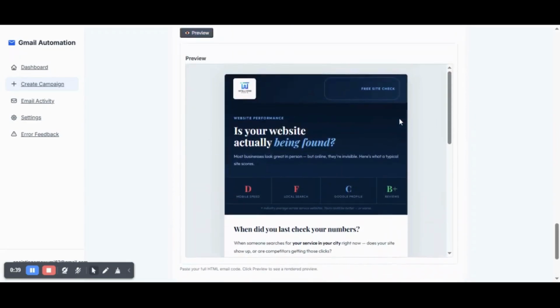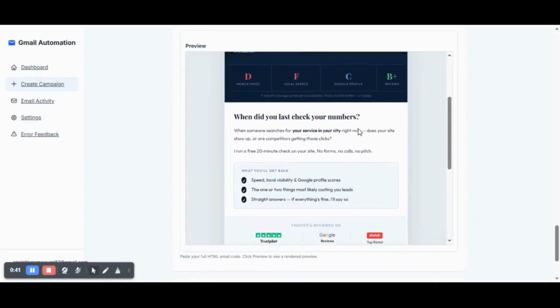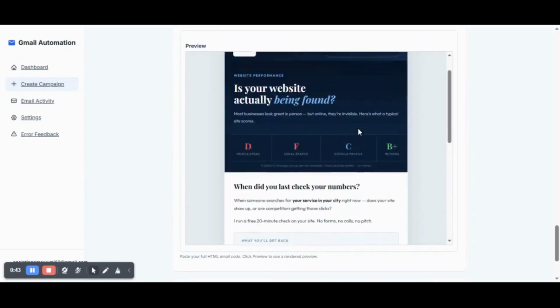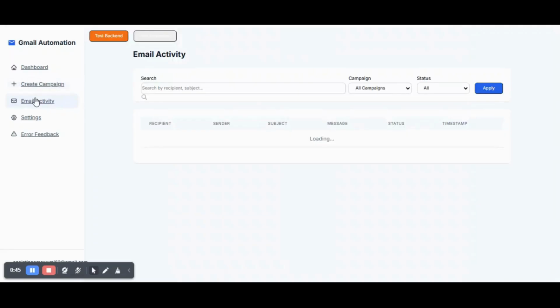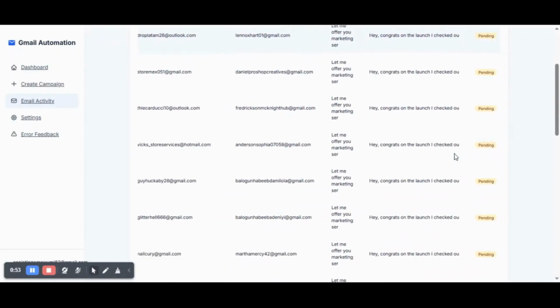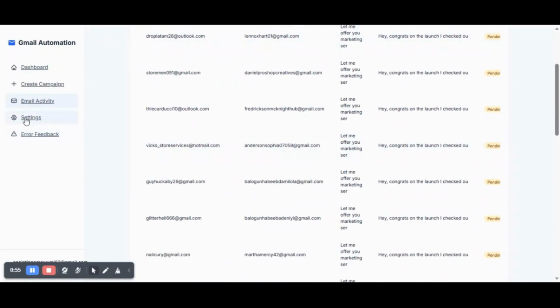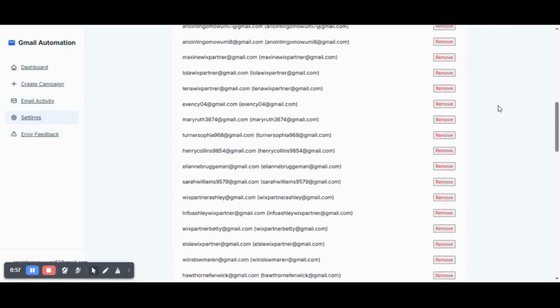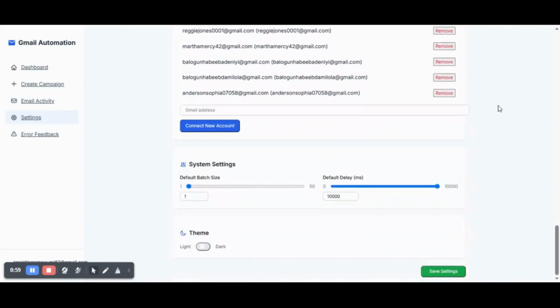So if we step back for a moment, here's what the entire system does. You start with your Gmail accounts. You connect them to the platform. You create your campaign. You add your recipients. You prepare your subject lines. You prepare your message templates. You add personalization. You choose plain text or HTML. You configure your sending settings.